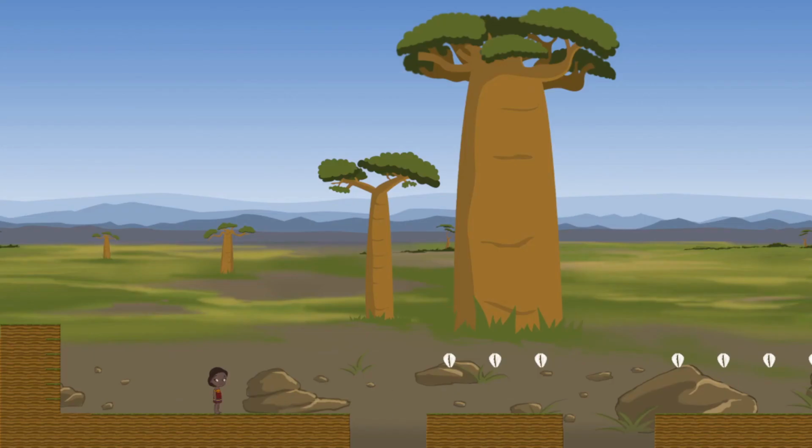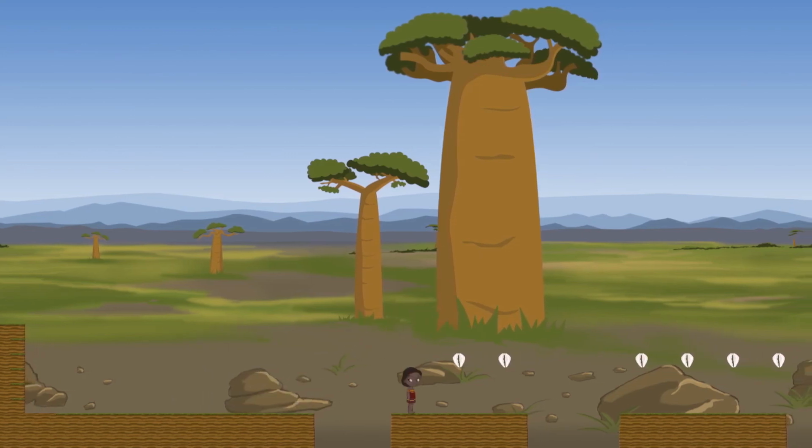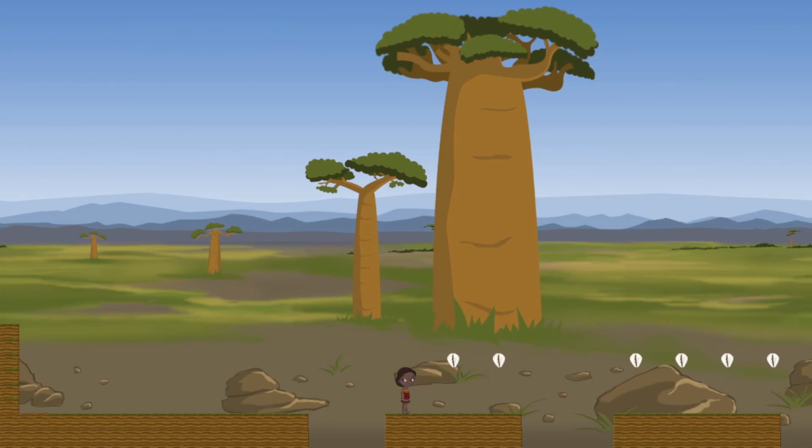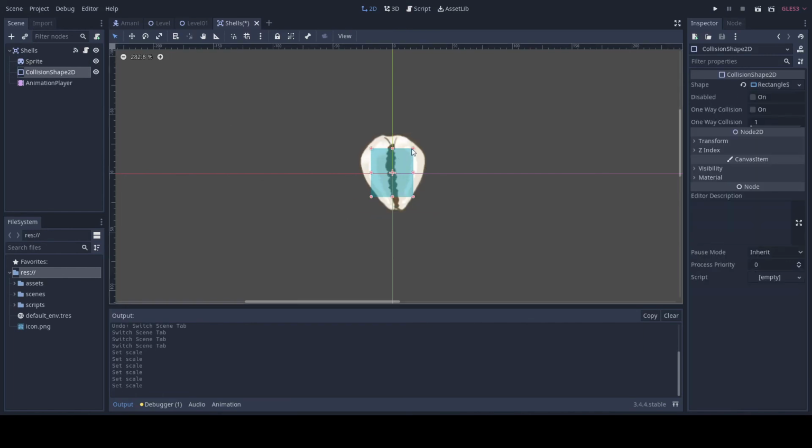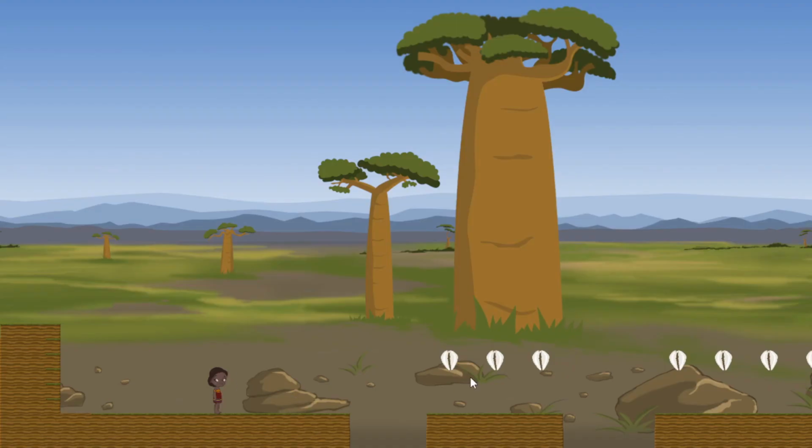So here we are in the game, and the shells are a bit smaller now, and I think I've made them too small. So back in the shell scene, let me just change this to 0.7 and 0.7 again, and adjust the collision shapes. Perfect. Then let's see how this looks now. So here we are. You can see the shells have become a bit bigger, which is just fine.